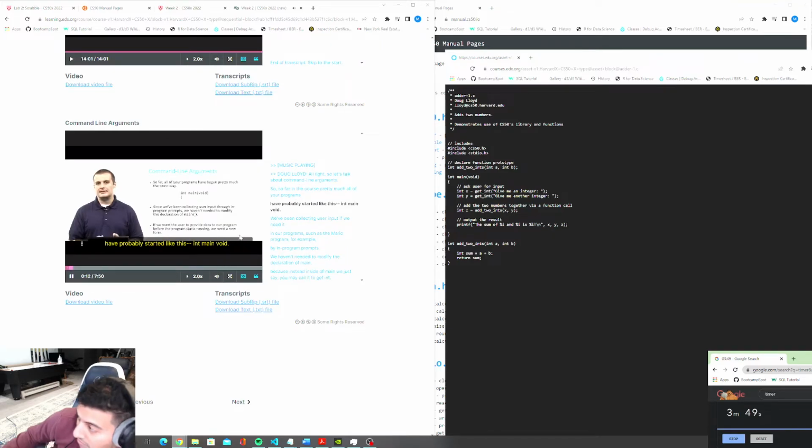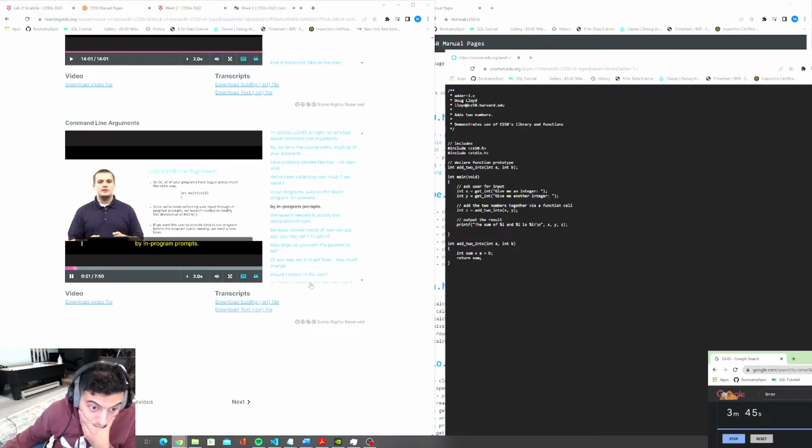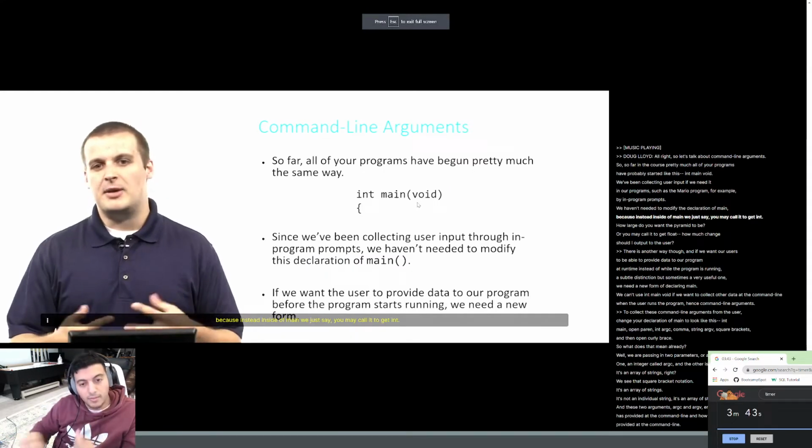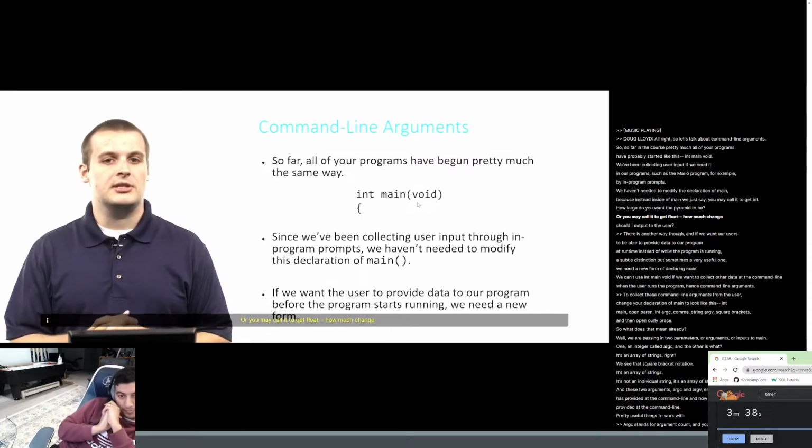Probably started like this: int main void. We've been collecting user input if we need it in our program, such as the Mario program, for example, by in-program prompts. We haven't needed to modify the declaration of main because instead, inside of main, we just say, you may call get int. How large do you want the pyramid to be? Or you may call get float. How much change should I output to the user? There is another way, though.